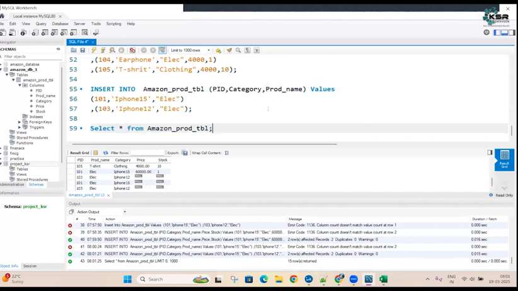Any doubts so far for inserting data? No.